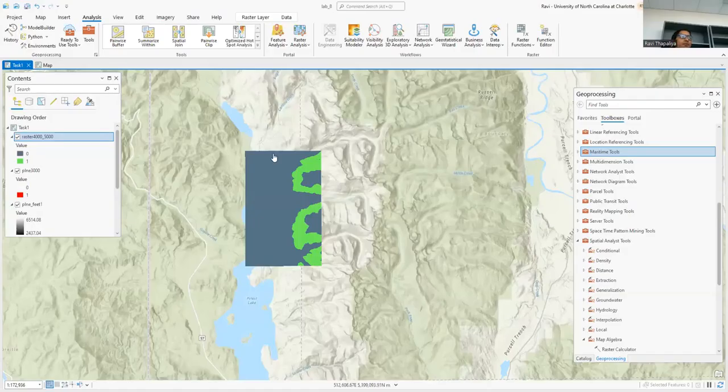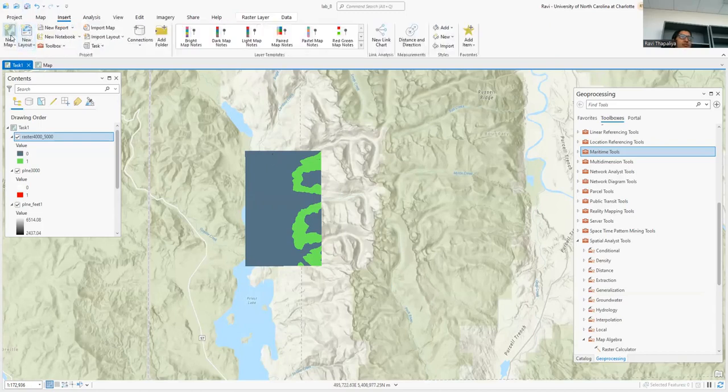Hi everyone, this is Task 2 for Lab 8, creating slope, aspect and hillside surfaces from an elevation grid. In step 1, we need to insert a new map frame. So go to Insert and then New Map.